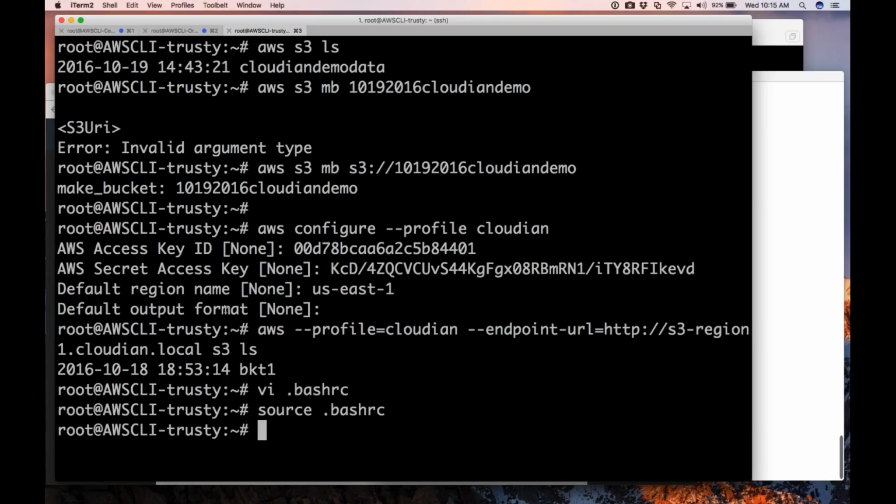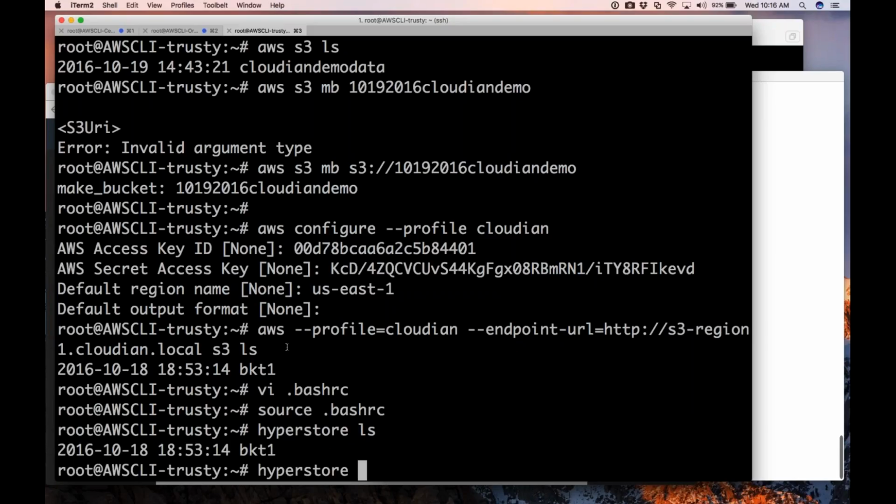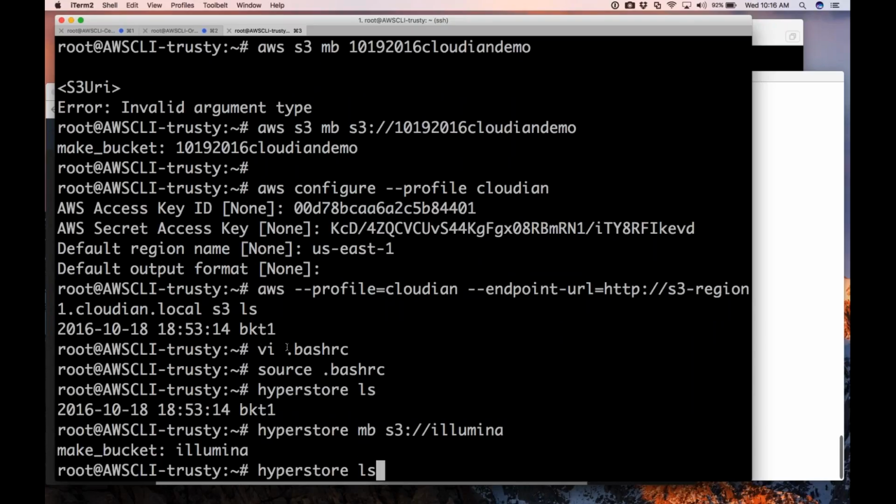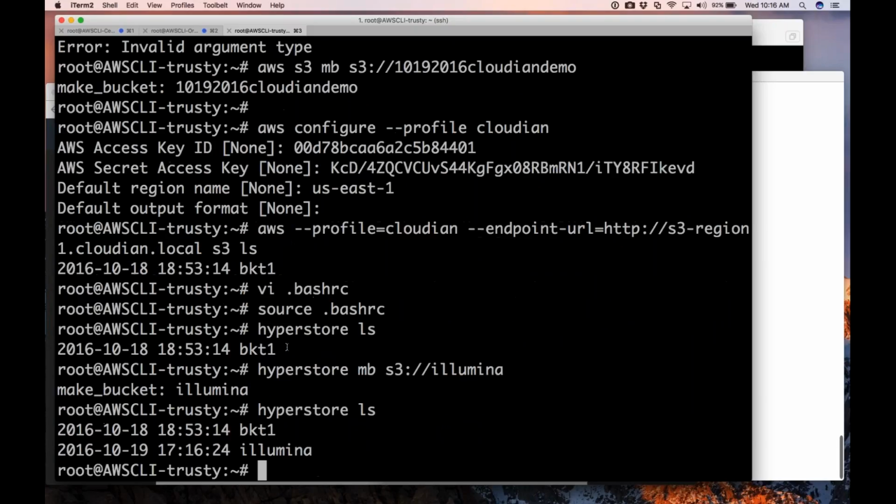And now, watch what I can do. Instead of typing this long command up here, I can type in HyperStore. In fact, I can even hit tab and use autocomplete, and now ls. And now I can list that same bucket. In fact, I can do HyperStore mb for make bucket. Again, whenever I'm working with S3, I've got to type in s3://. And then I can do Illumina, because the next thing we'll do is we'll work with some genomics files. And so I can see that I've now created a bucket, and I can list that bucket.